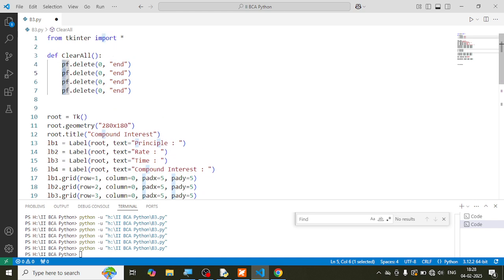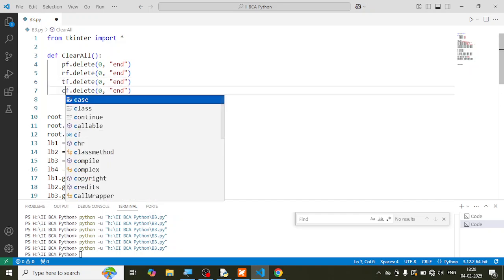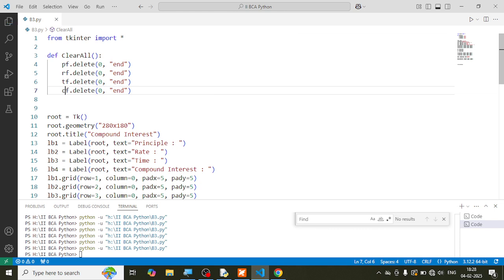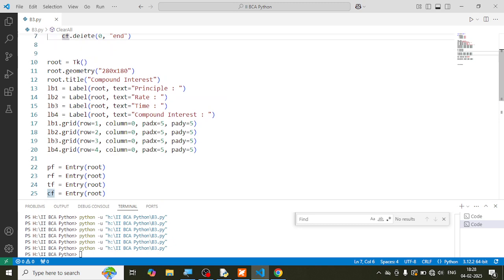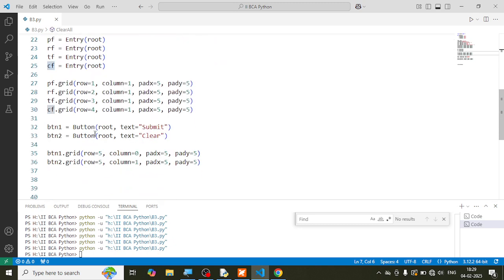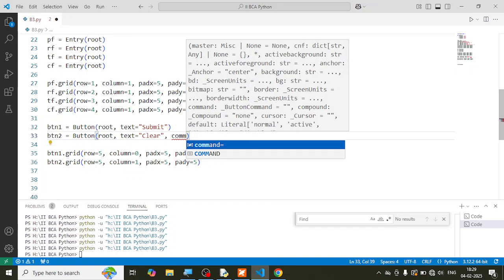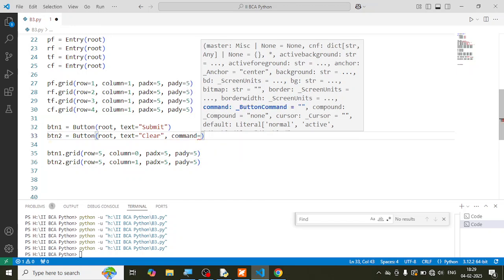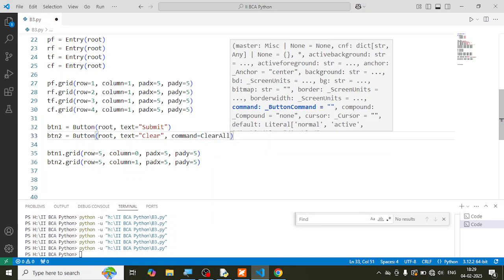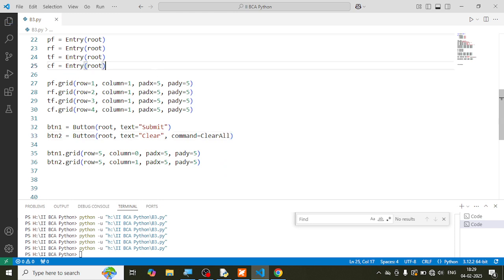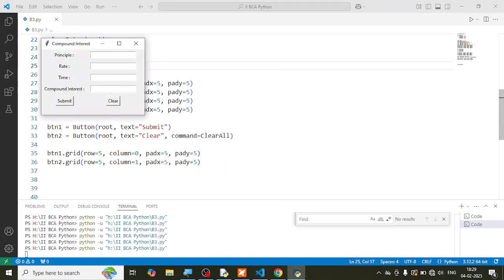So PF, RF, and TF, press escape if it is coming in your way, and CF. Again, press escape if it is coming in your way. And now I have to connect this with my button. So where is my button? My second button is that clear button. So I'm going to associate it with the command. The name of the command is clear all. Let me run it and let's see whether things are working.